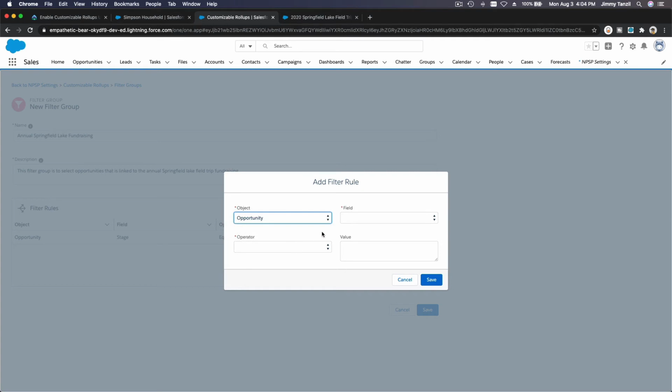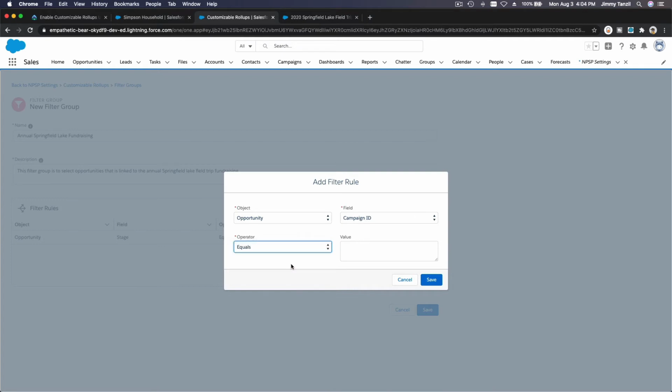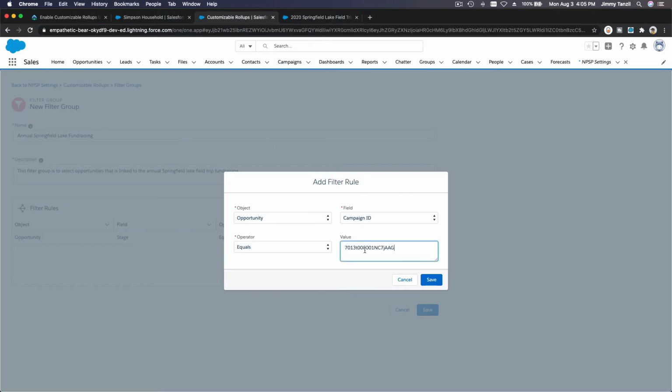the opportunity campaign ID equals, so the campaign equals particularly the actual Springfield campaign here. So where can you get the ID? From your URL on the top here. This is the ID, the Salesforce record ID. Remember, if you've been through the admin trail, get that record ID and put it here. Boom. Okay. So the opportunity campaign has to equal that Springfield 2020 specifically, Springfield Lake field trip.